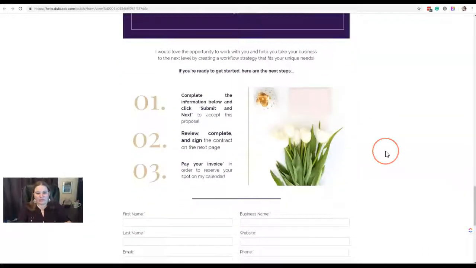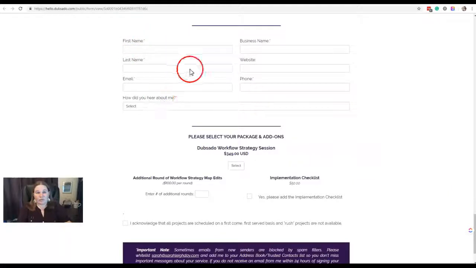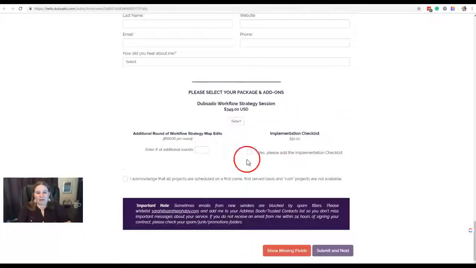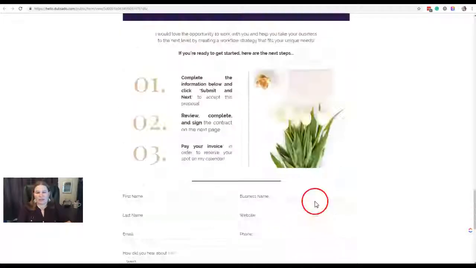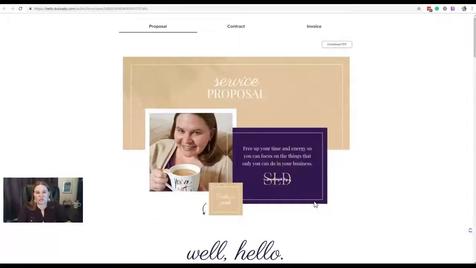And at the very bottom, you've got your next steps. I have my three required fields: first name, last name, email. And I've got the package down here for them to select, and they can add some add-ons. Once they do that, they'll click submit and next. And as soon as they do, they'll be able to view the contract. I can't view the contract now because I have not submitted this form, but you can see here how the contract and invoice are connected.